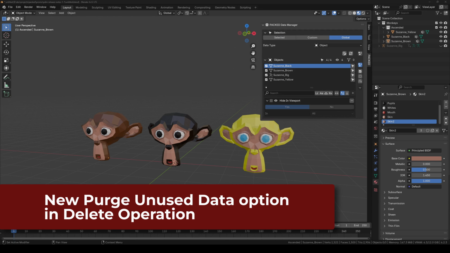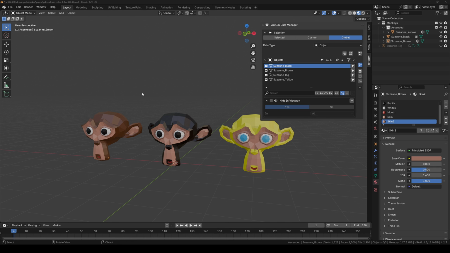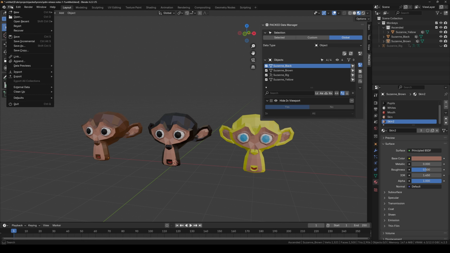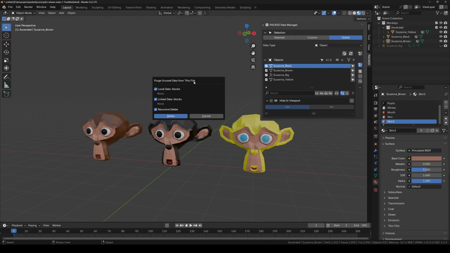There have been some changes made to the delete operation. Let's talk about that now. In Blender, you may be familiar with an operator called Purge Unused Data. You can find it by going to File, Cleanup, and Purge Unused Data. This operator will delete all data blocks that have 0 users.